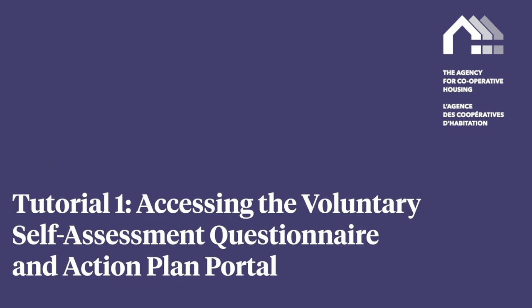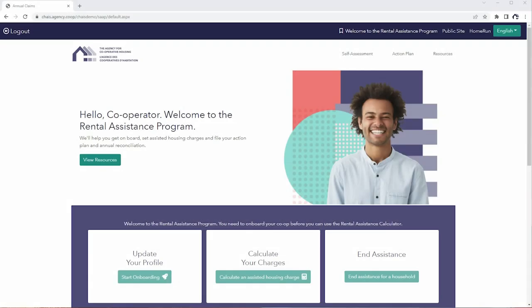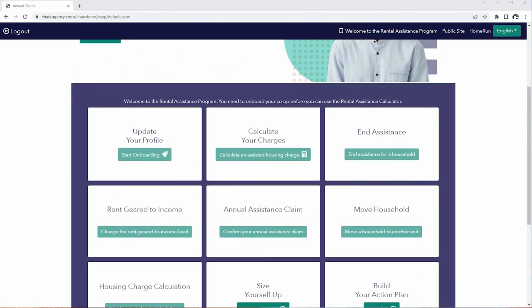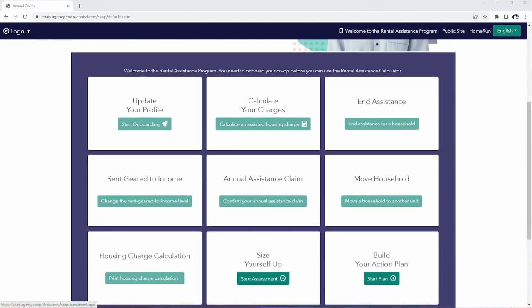Welcome to the agency's online action plan reporting system and self-assessment questionnaire. You will be able to access the action plan online system using a secure login link sent to your co-op by the agency. Not sure where to start?